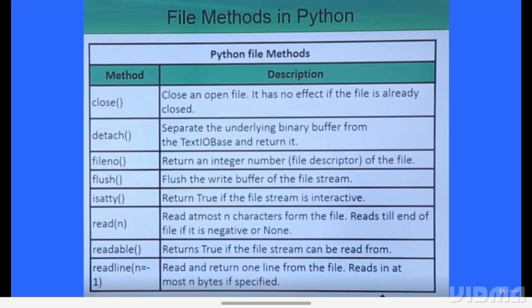So this is the method name and there is the description. Close closes the file, and it has no effect if the file is already closed. Detach separates the underlying binary buffer from the TextIOBase and returns it. Next one is fileno, which returns an integer number, the file descriptor of the file. Each and every file, when it gets opened, is attached with some file descriptor number, and that number will be returned using this method fileno.